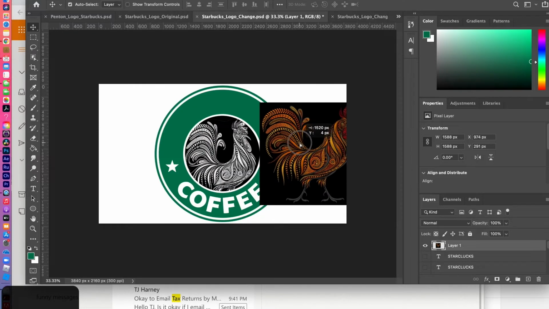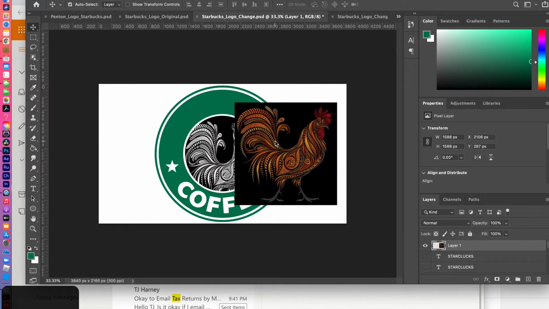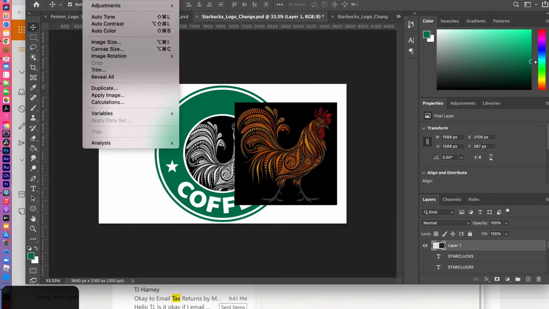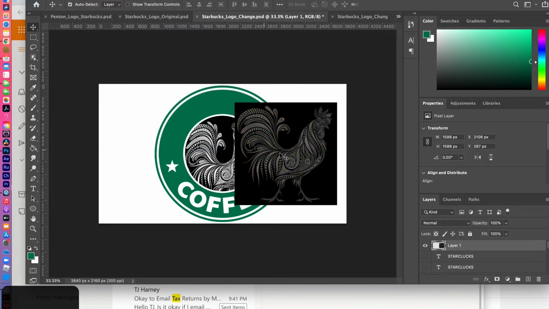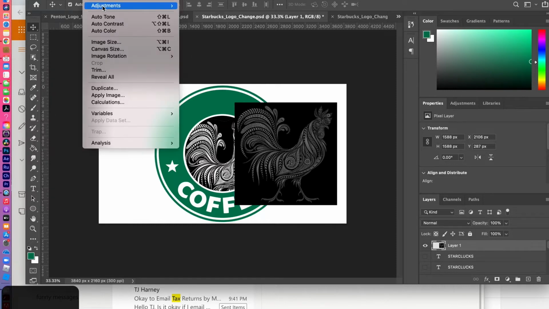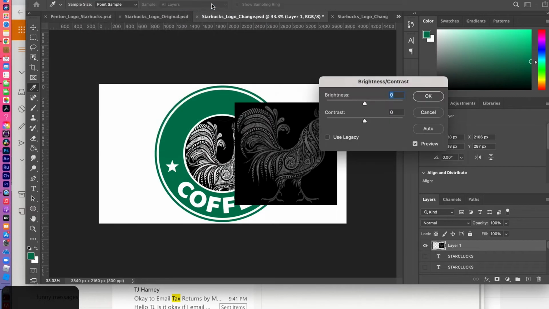And what I did was I just removed all the color for this version of the chicken. Okay, so I went to Image, Image Adjustments, and then I desaturated, Shift Command U. Okay, so Shift Command U got me to this point, and then I did Image Adjustments, and I believe I used Brightness Contrast. Let's see.